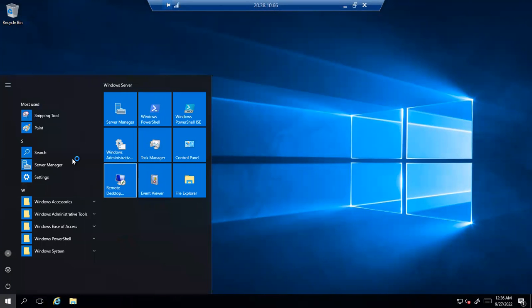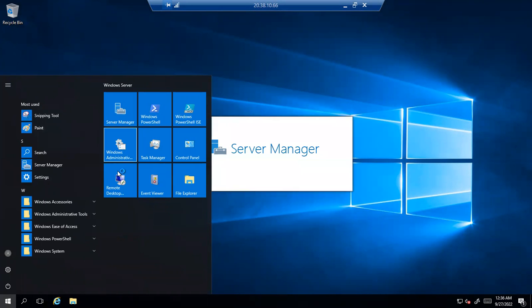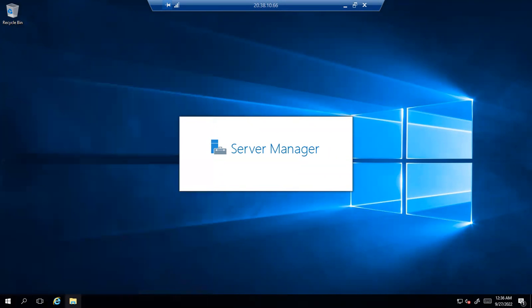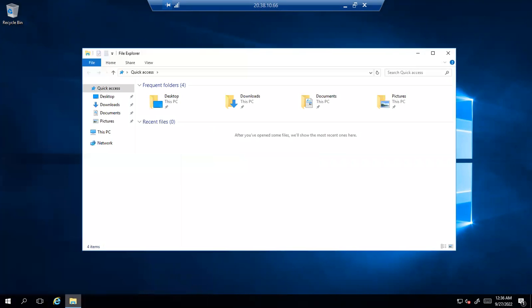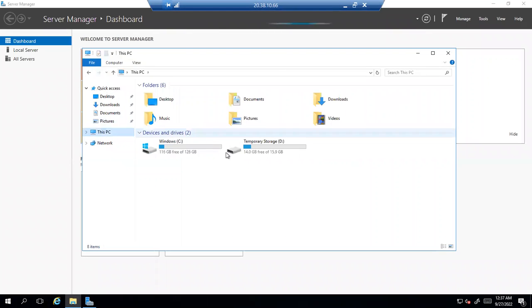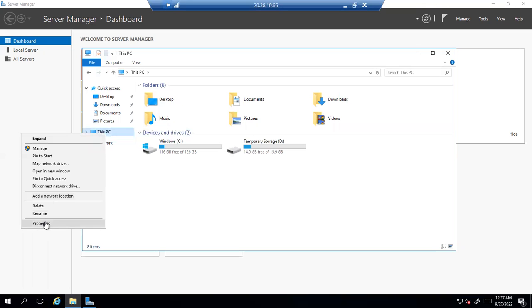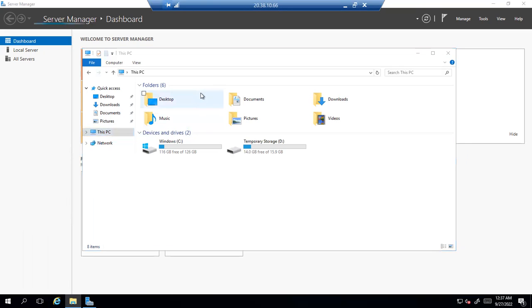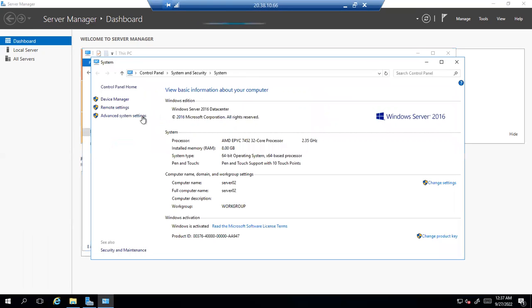After I log in, what I do is open up a Windows Explorer at the bottom. You see this icon, and then you will have something like this, right? Like This PC, and you'll see C drive, D drive. In This PC, right click, and then Properties. After you see Properties, you see the computer name. I set it up as server 02.